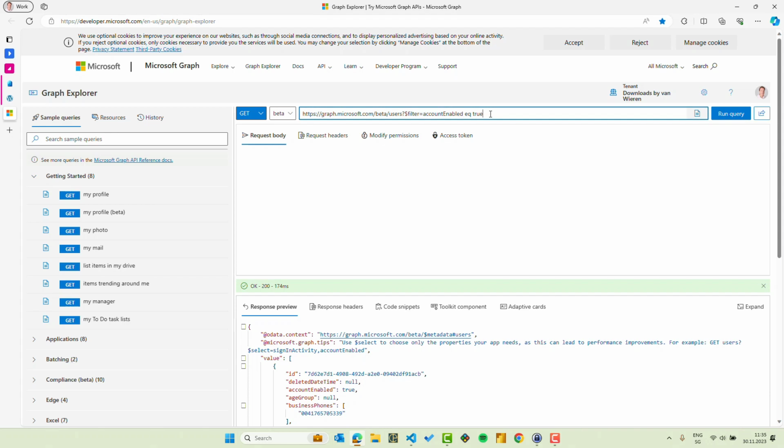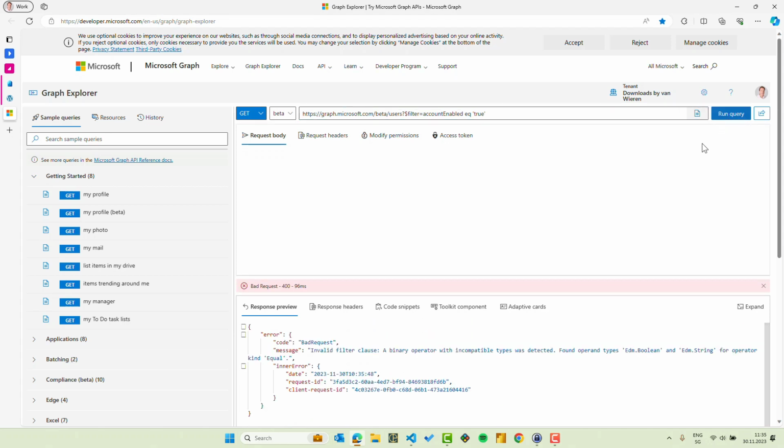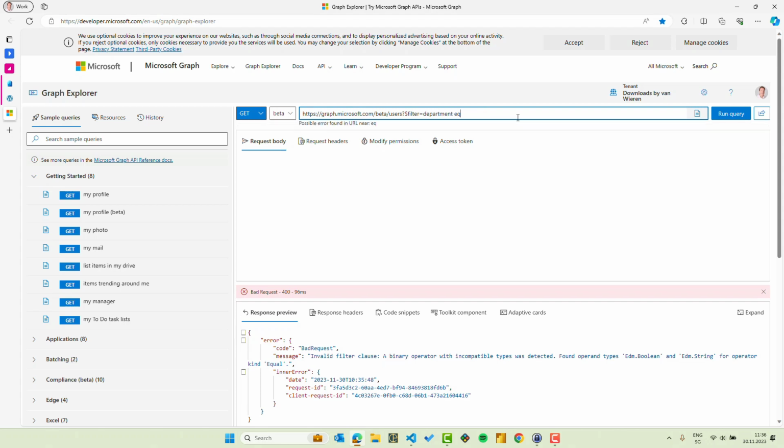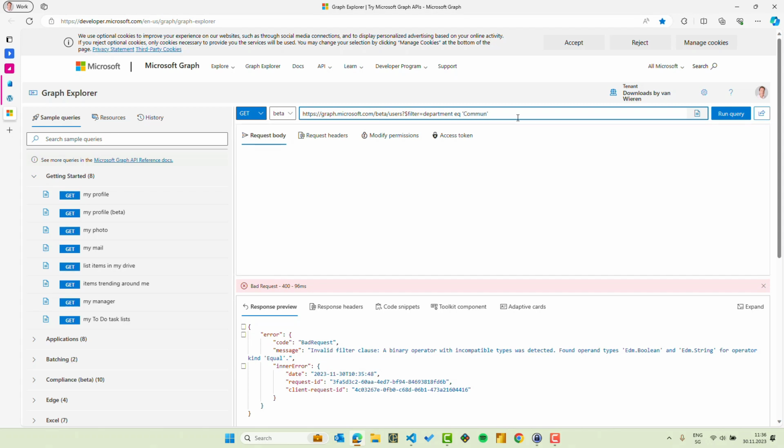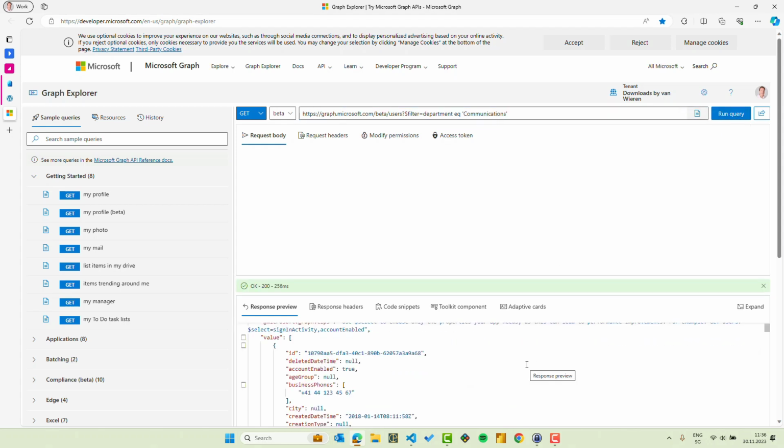If I would make an error, for instance, if maybe I say account enabled equal true as a string, it will say that it is an invalid filter clause. So it helps me to test the query and find possible errors in that query. Another option is that I would say maybe I want to filter for a certain department. Maybe I want to say where department equals communications. Let's run that query. Let's see what that returns.